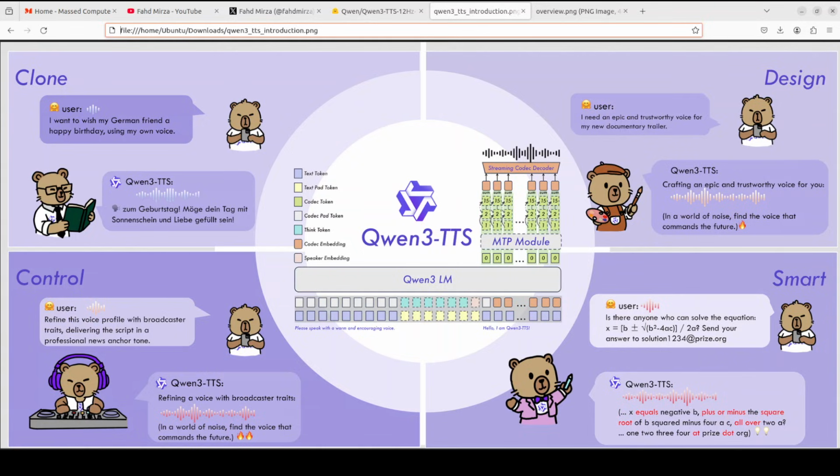The base model does rapid voice cloning using X vector speaker embeddings extracted from just 3 seconds of reference audio. The custom voice model uses pre-trained speaker embeddings for 9 different voice profiles across 10 languages, with instruction following capabilities for controlling emotion and speaking style, which we just saw. The voice design model goes further. It can synthesize completely new voices from text descriptions like teenage male voice with nervous energy.